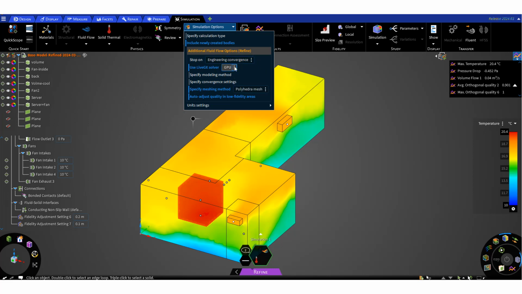And one more thing is that for solving, we used to have only CPU available for the solution in refine mode. Now GPU computation is also available, which we call the Fluent Live GX Solver. We can use CPU also if we want.